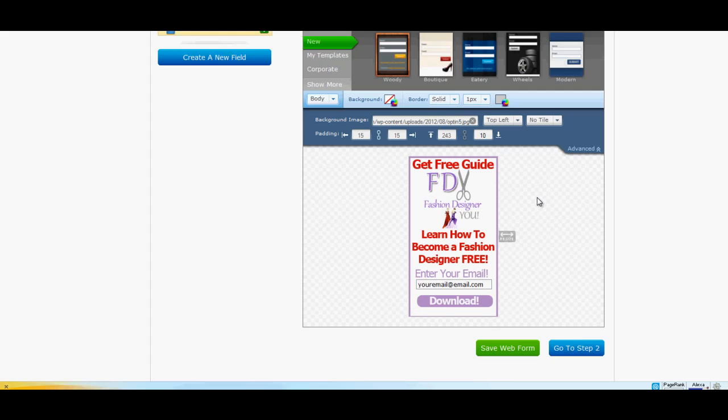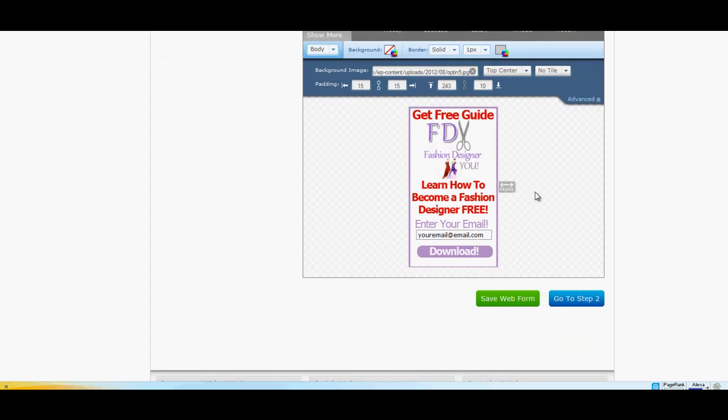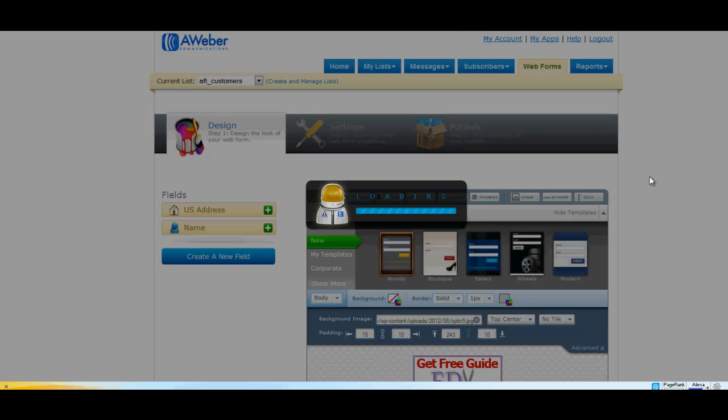So you just have to experiment with these, but if you copy this exact template I give you, you can use this. Then you're going to go to center, top center, and now it's going to make your form look centered and nice. So there, now you have a custom Aweber form, just like that.